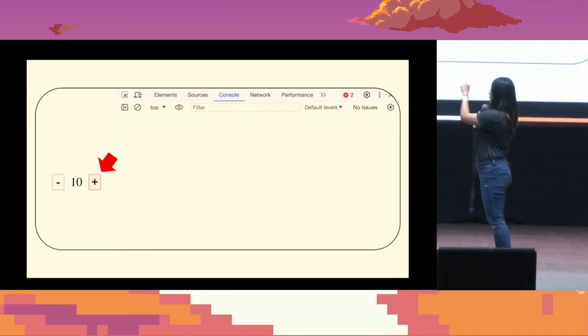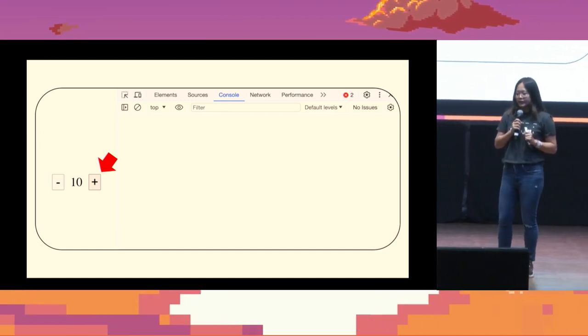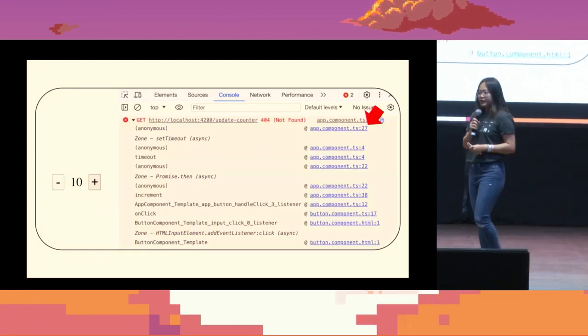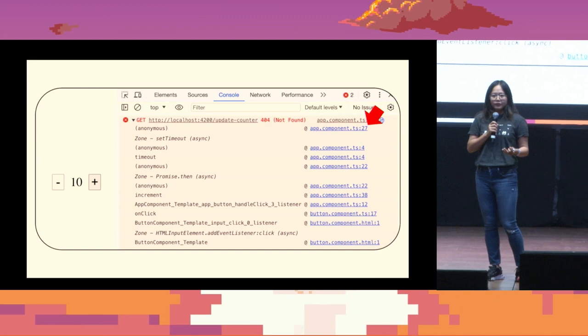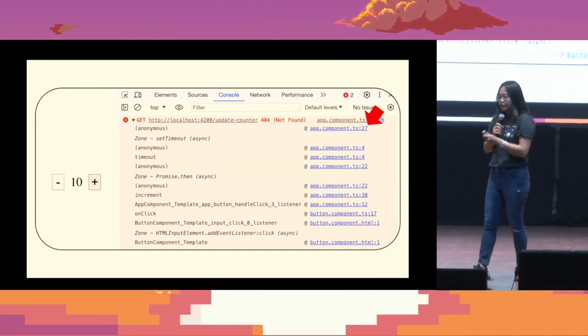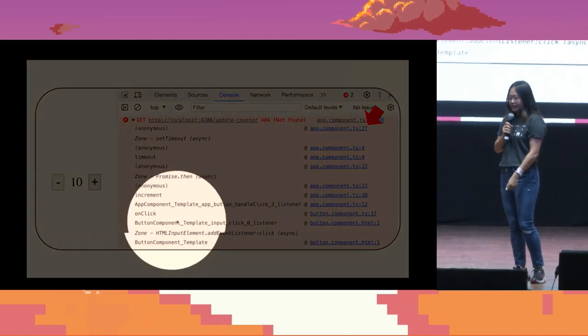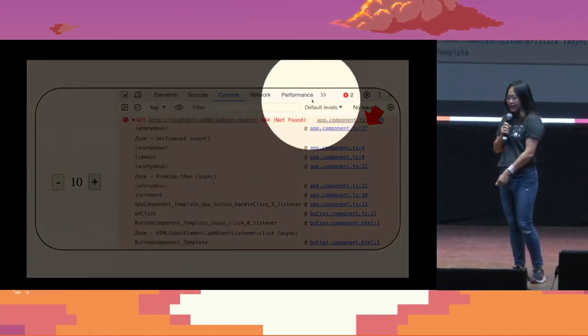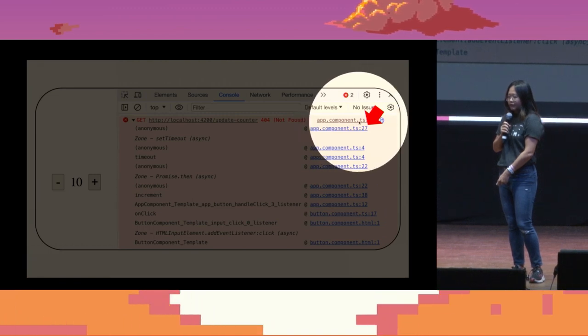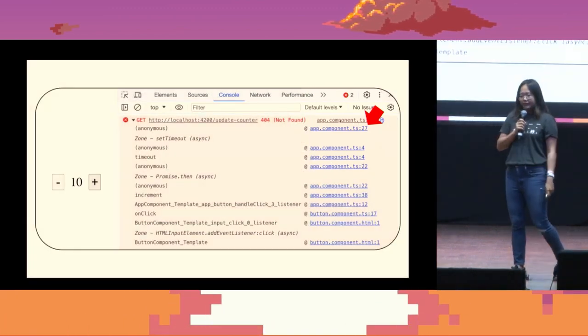So let's say you have a very simple counter application. If you click on the plus sign, it throws an error. So what do you do? You open the console and check what the error is. And then from here, you can see that it tells you that the app component.ts file, a TypeScript file, line 27, has an error.